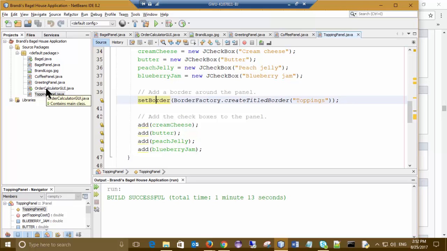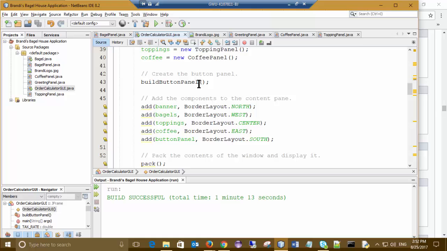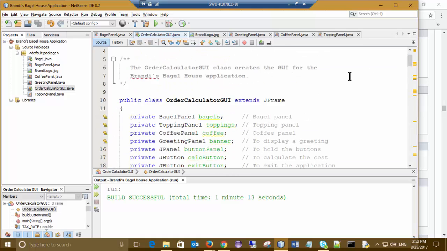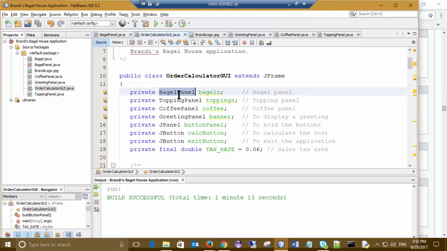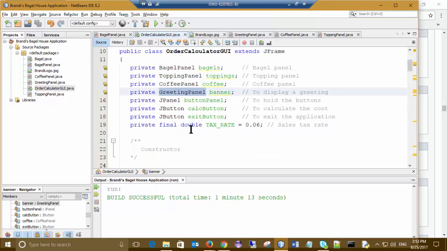I don't go to the order calculator. In other words, let's go to the main customer interface. Let's take a look. I create a bagel panel, topping panel, coffee panel, and greeting panel. And also I have two buttons: one is calculate, one is exit, and also a new panel from this class, right?